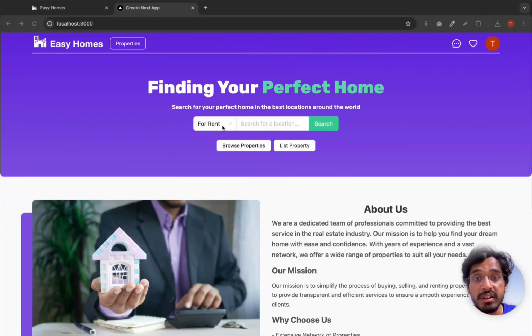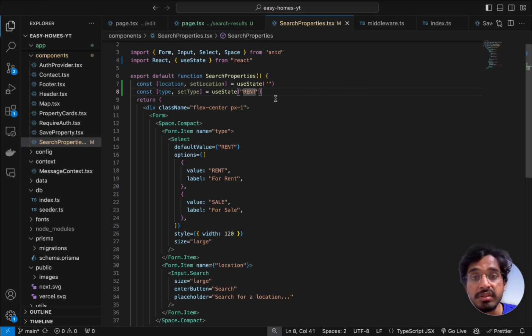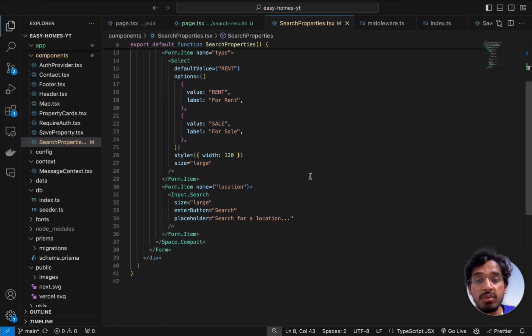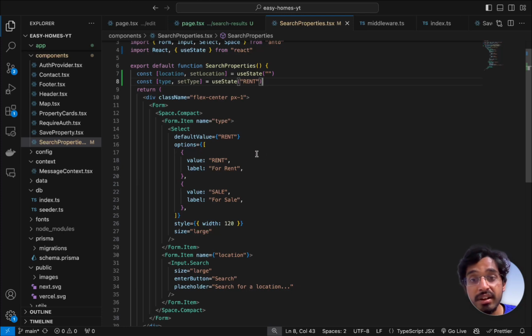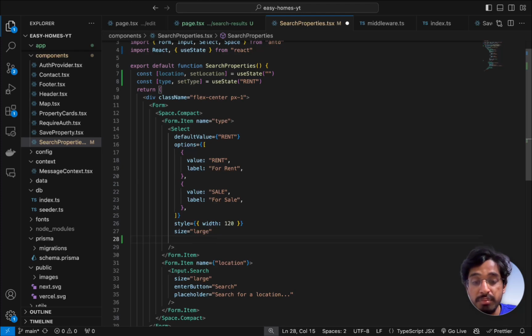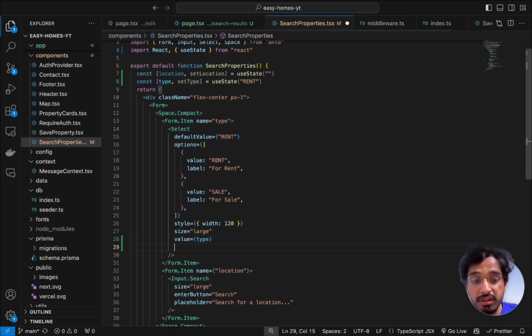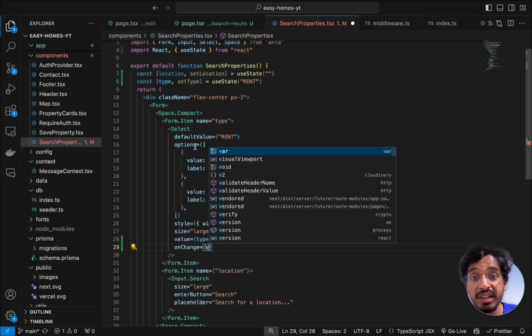Alright, so if the user wants to select for sale, the user can click on this dropdown and select sale. That will update this state to sale. After this we can go to our form element and add an onChange handler over there and also the value prop. Inside the select I'm going to add an additional prop for the value and set this to the actual value pertaining to the type, that is the type itself, and give it another prop of onChange, and this is going to receive the value. When you're using the Ant Design select element, you get the value directly, instead of using e.target.value.